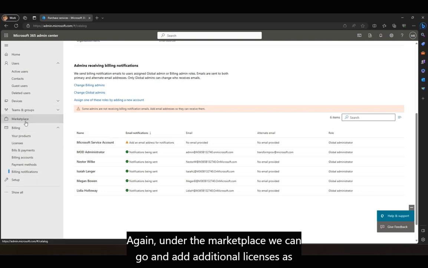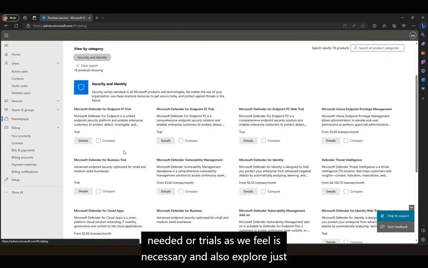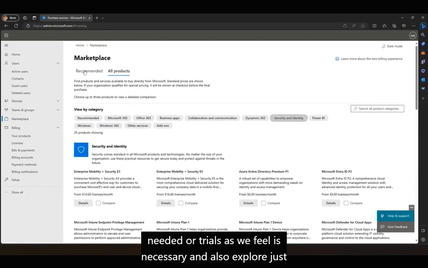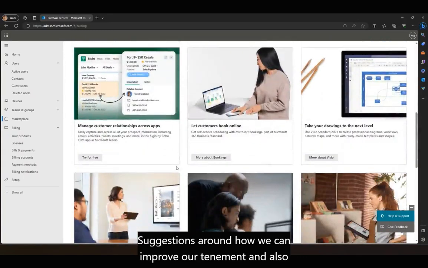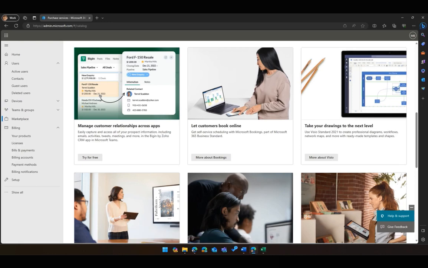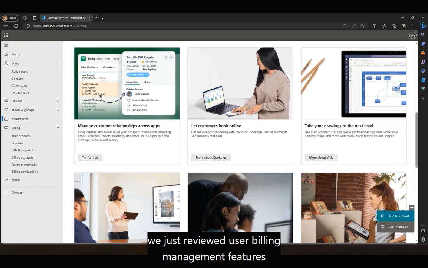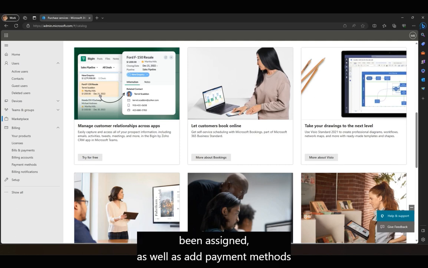So again, under the marketplace, we can go and add additional licenses as needed, or trials as we feel is necessary, and also explore different aspects that are recommended. So, suggestions around how we can improve our tenant, and also explore products that are available within the Microsoft 365 tenancy. So ultimately in this demo, we just reviewed user billing management features in the Microsoft 365 Admin Center, and learned how to manipulate our users, licensing and how those have been assigned, as well as add payment methods and explore other options from a navigational perspective.